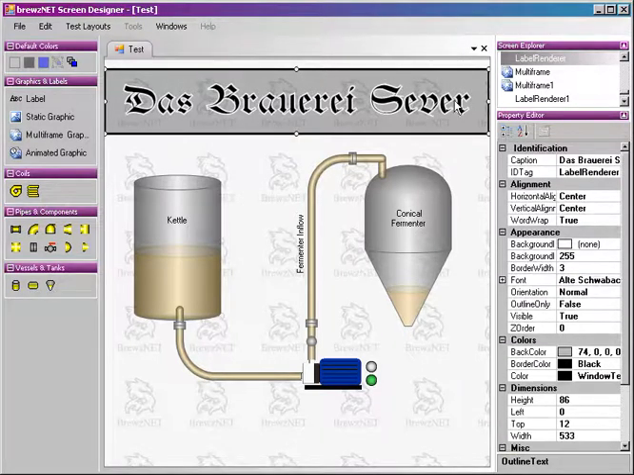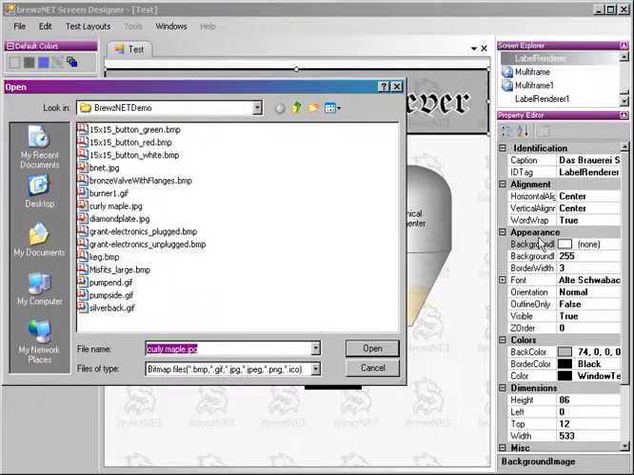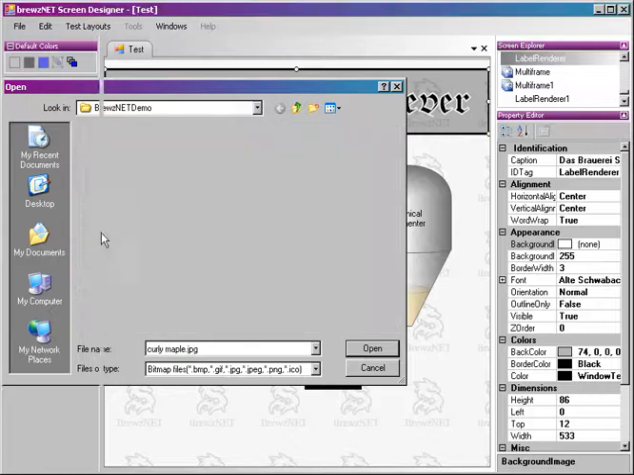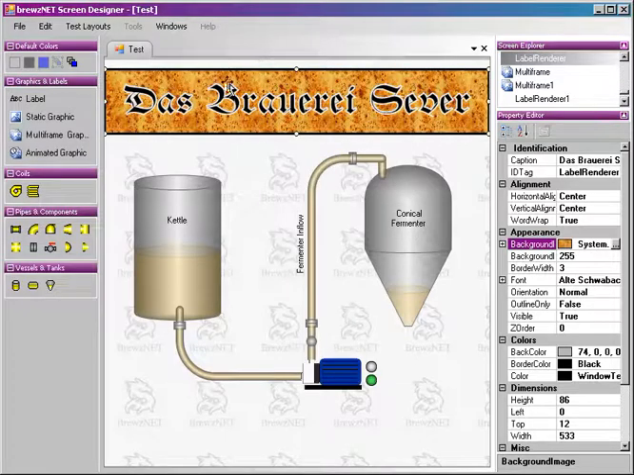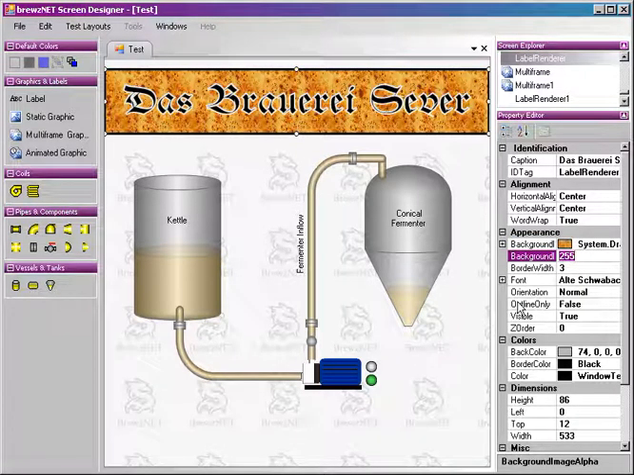In addition to just having solid colors or transparent colors as the background, you can also change the background to an image by going to the Appearance section and clicking on Background Image. From there, you simply select a bitmap, and it will use that bitmap to tile the background. You can also set that particular image to be partially transparent.